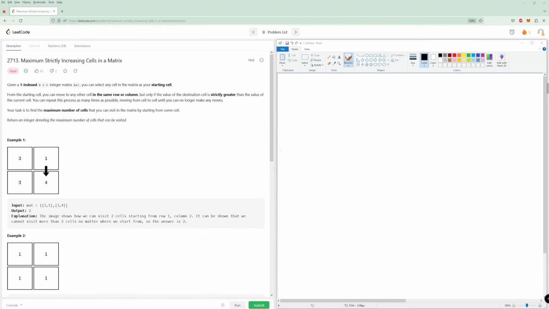Hey everyone, and welcome to another LeetCode problem. So today we're going to be doing problem number 2713, maximum strictly increasing cells in a matrix. And this problem is from the last LeetCode challenge, and it was a 6-point problem on there.